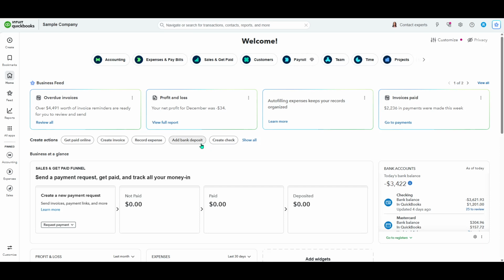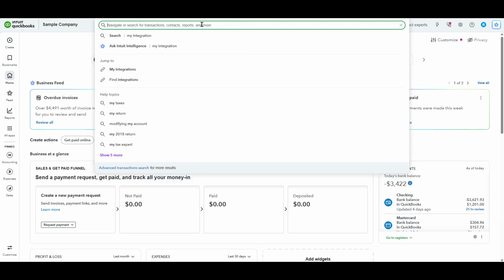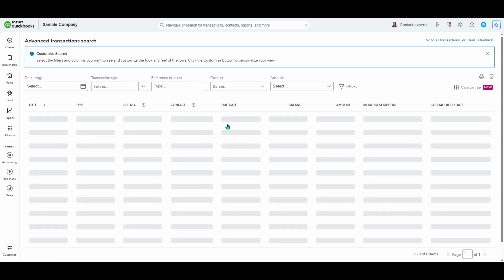Start by going to the search bar at the top of your QuickBooks screen. This is the quickest way to locate specific transactions without digging through multiple menus. When the search options appear, choose Advanced Transaction Search. This opens a dedicated search window designed to filter and find exactly what you're looking for.